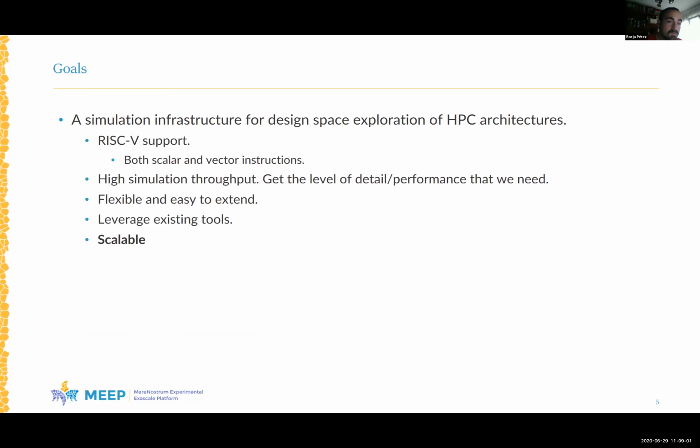Apart from this, we would also like to be able to use existing tools, because there are already many simulators around for RISC-V, and we weren't comfortable just throwing a new simulation tool to the community, because there are already a lot of them there.